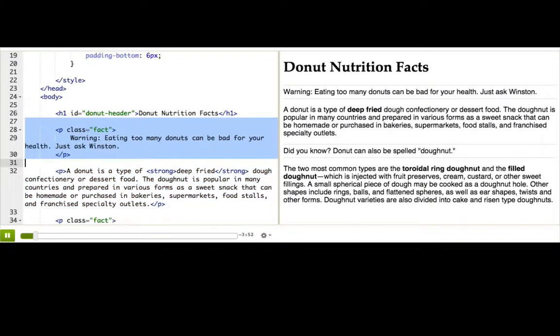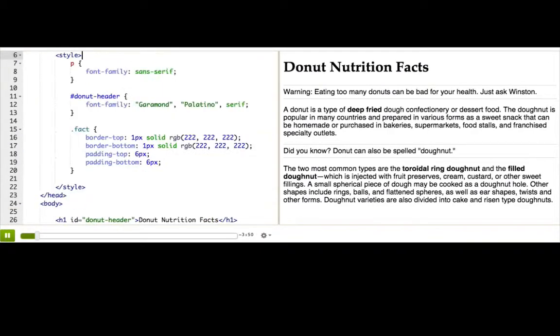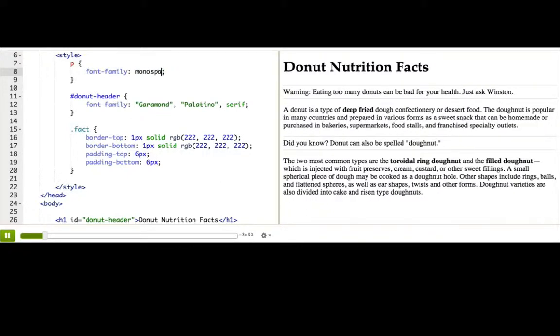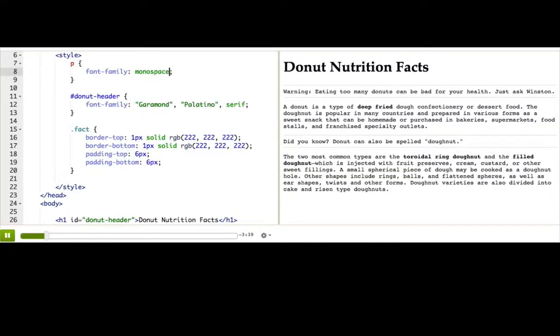one-liner facts. The CSS starts with a rule about selecting all the p tags on the page and giving them a font family of sans serif. I'll change this to monospace so you can see everything it selects. See it?